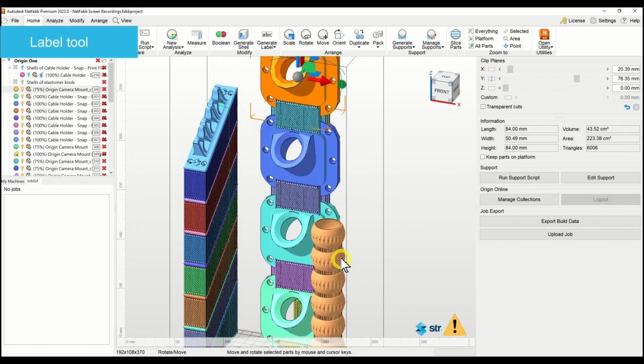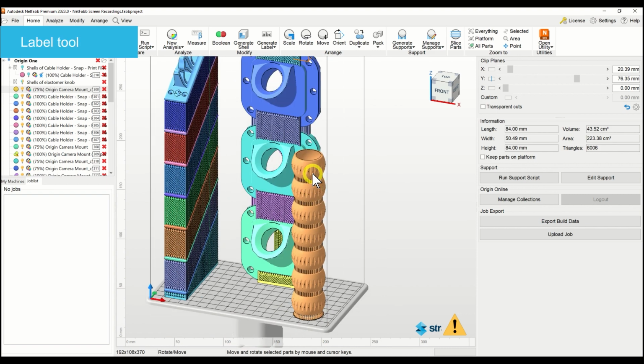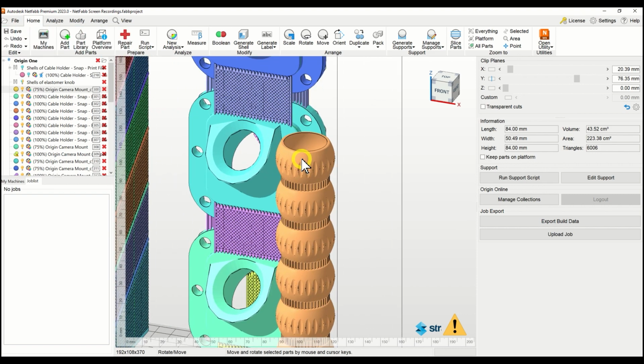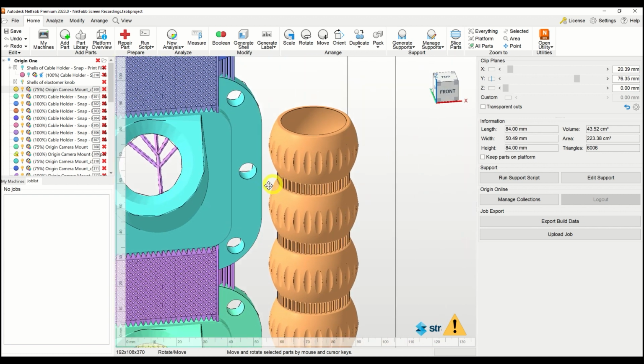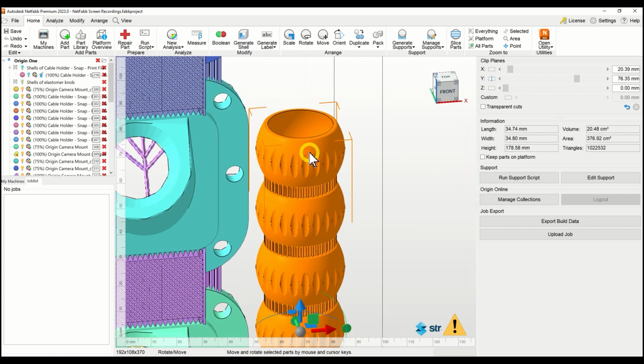And lastly, the Label tool can also be very handy. You can use this to label one part, two parts, a number of things, whatever you need. Let's go ahead and try this elastomer knob stack.